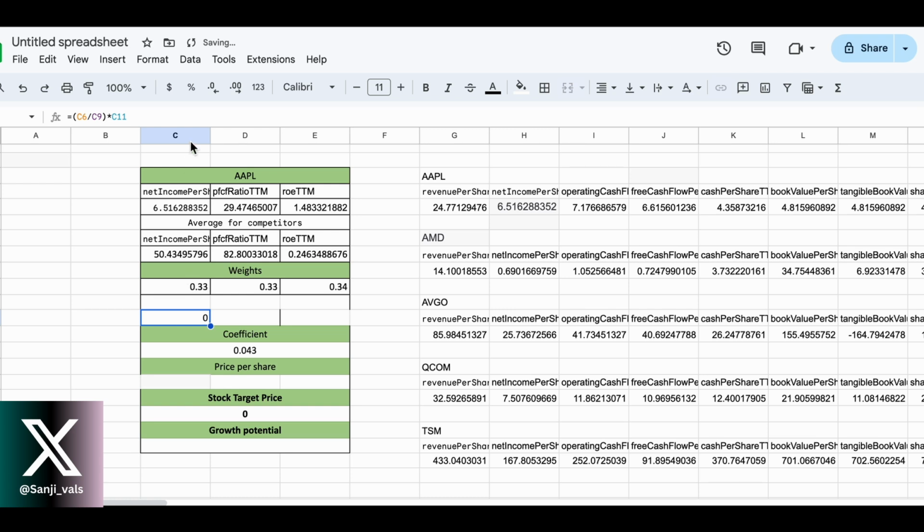We get 0. Yes, 0, because if we enlarge it over here, you see it's percentages. Then we do the same thing for other parts. Over here we basically divide this ROE trailing 12 months for Apple by the industry average trailing 12 months and multiply by the weight. And we get this coefficient. This coefficient is the sum of all those three results.